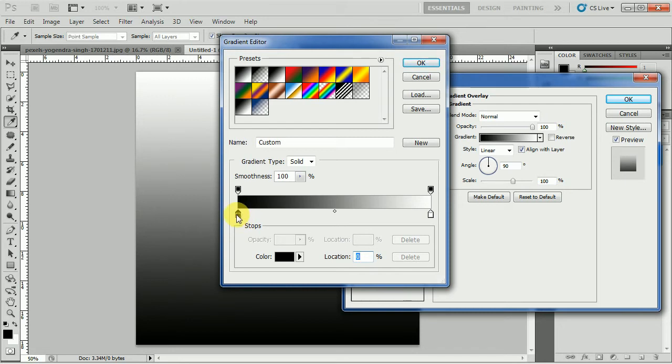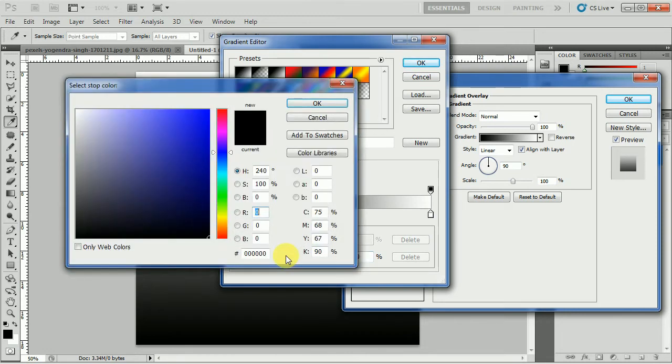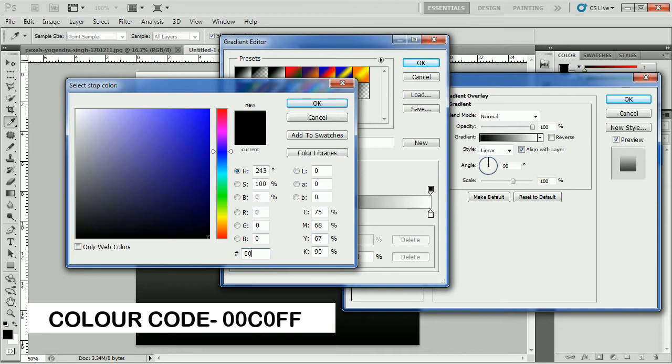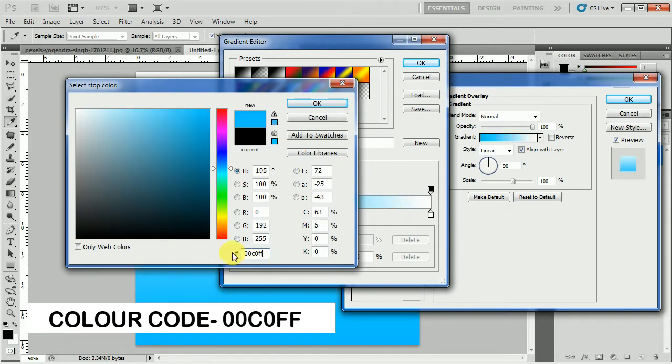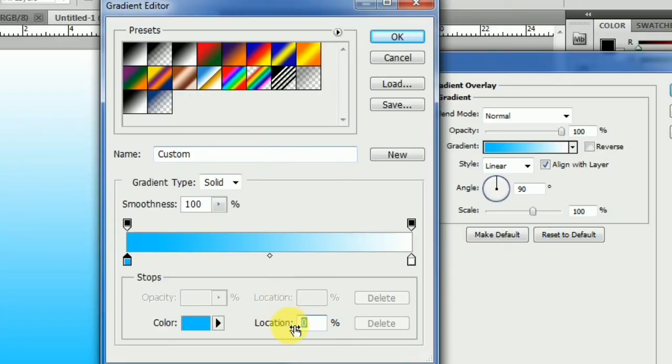After that, come here to the lower point of this angular tool. So go on the color, and then you can take any soft color if you want, but I have selected a color for myself which would be 00C0FF. I will be selecting this color and I will keep its location to 20%. Okay, for the right hand side I will keep the color to white and the location to 60%.